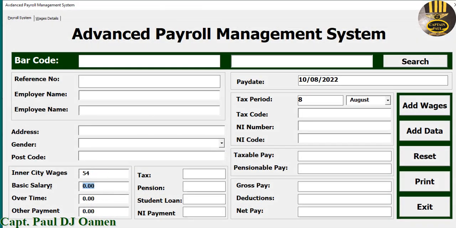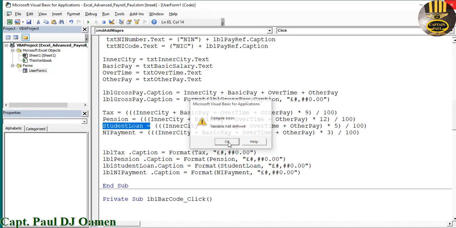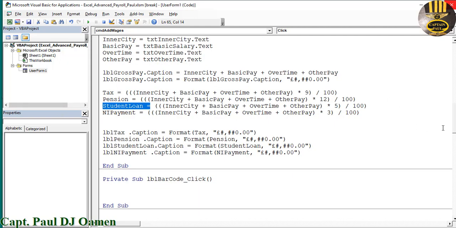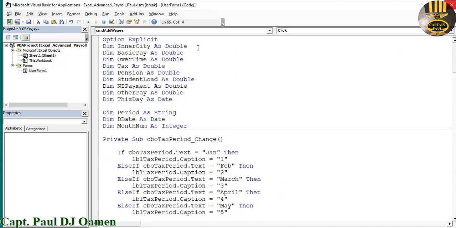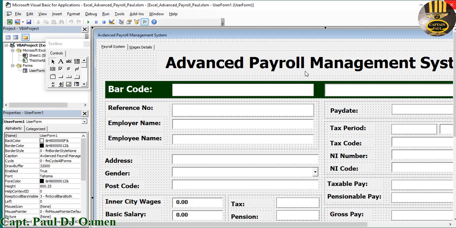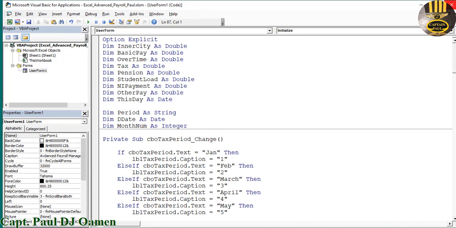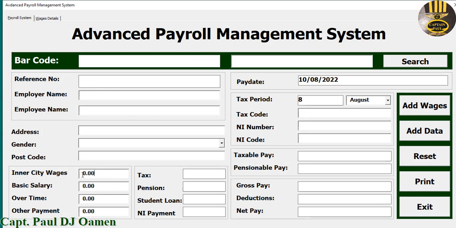Enter some value in there. Okay, let's see then. Let's check the variable again. I think I changed it before I stopped running. That's it. It's still student load. So stop the program, go back into the code, and go back right up there. Change it to student loan. Okay, run. Enter value.